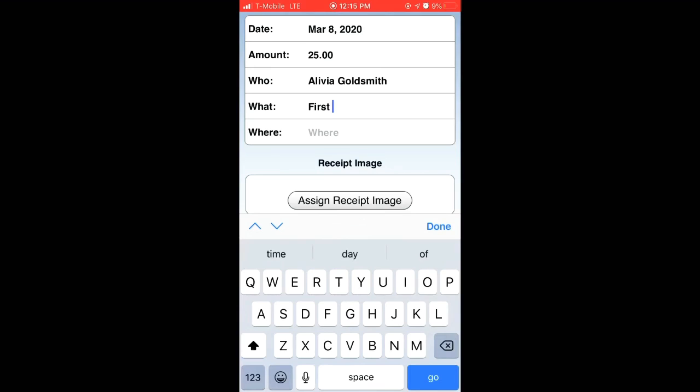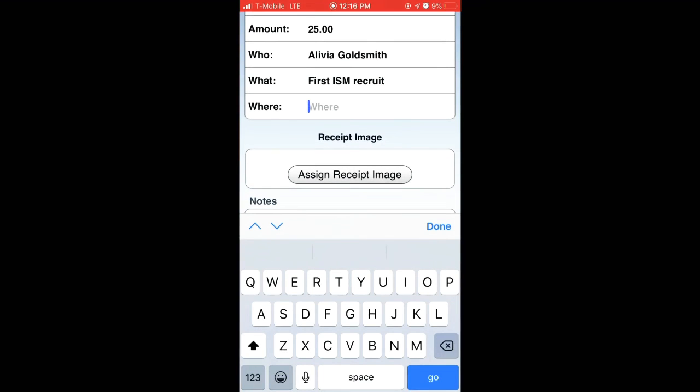It was my first recruit that I brought into the business. And of course, that's online and you would receive that direct deposit. I would go ahead and put the check number. Like I said, I am very detailed.